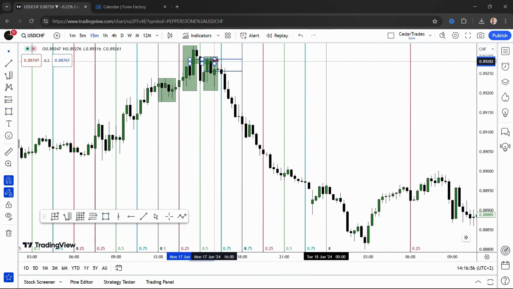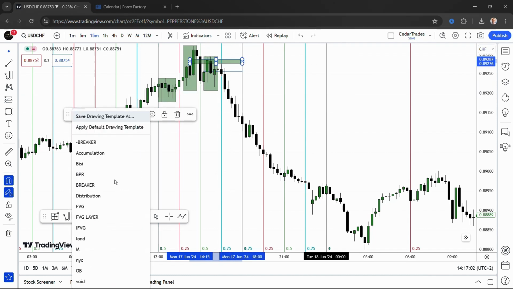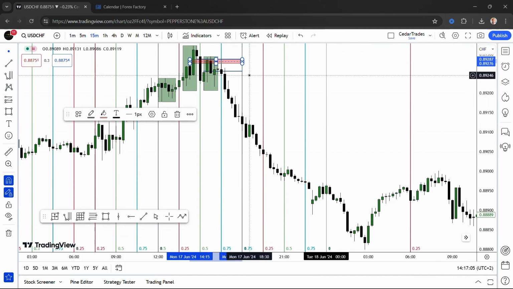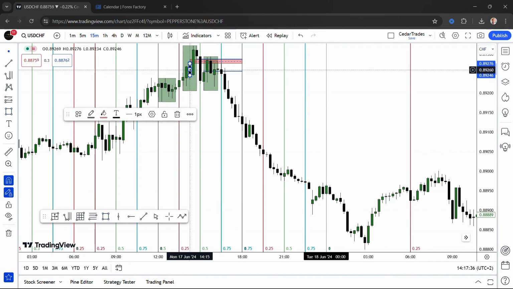I personally love inverted fair value gaps because, think about it, there are order blocks everywhere, there are fair value gaps everywhere, and the same thing happens with the whole PD array. So instead of using them for what they are meant for, I can use them as inverse price patterns.